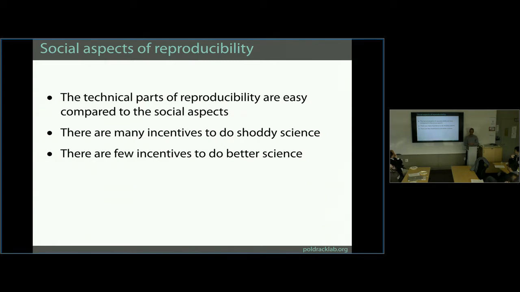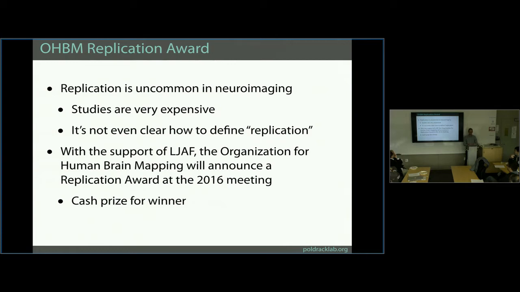We're starting with an initiative to create a replication award at the Organization for Human Brain Mapping. So we're going to announce it this year. The Arnold Foundation has put up money behind a prize, and so the idea will be basically, we announce it in 2016, and then in 2017, the first replication award is given to whoever does the best replication in neuroimaging for that year. And what are the criteria for a good replication? Well, that's a good question. I think it'll be a committee decision.